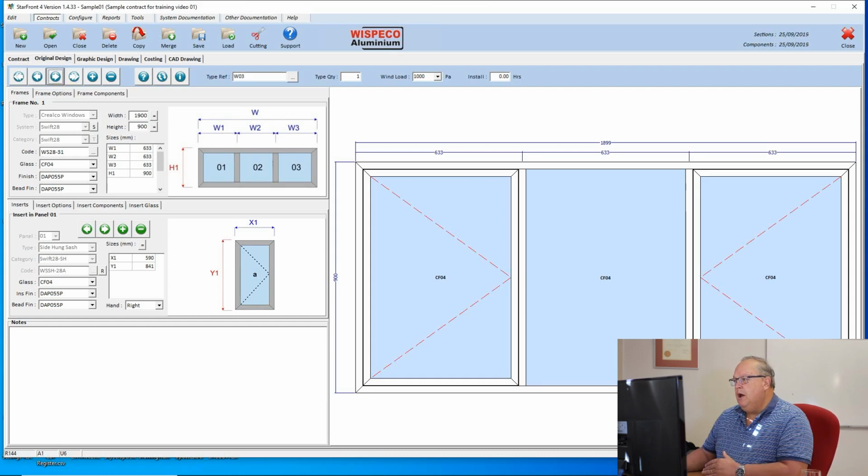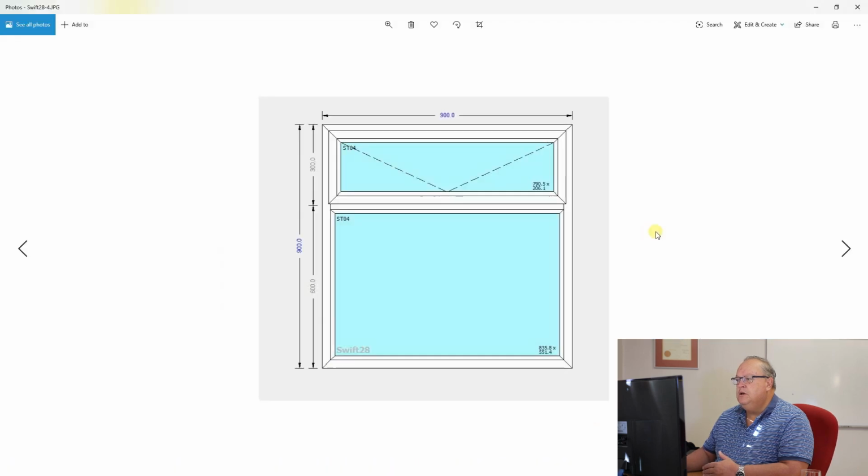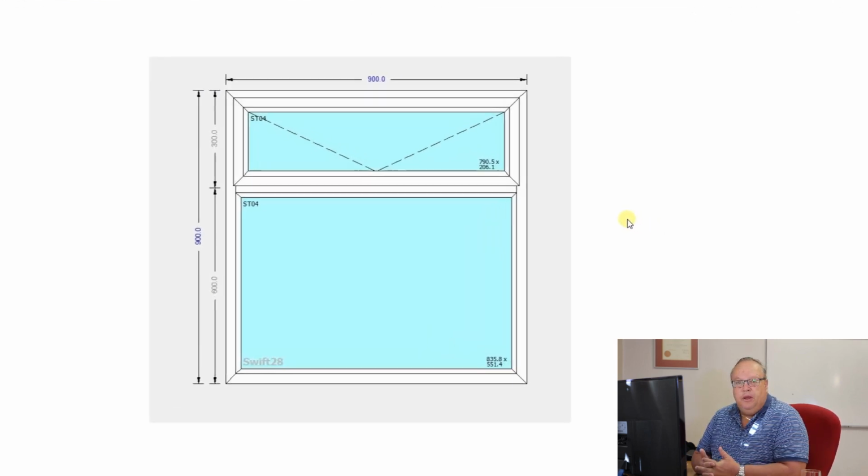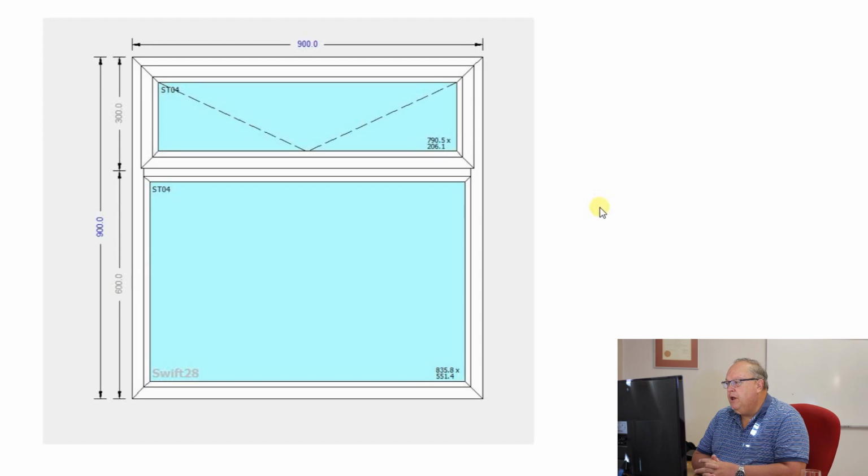Okay, what we're going to do now is add 3 additional windows to this contract. The windows that we want to add look as follows. So this is going to be window number 4. This would typically be a small bathroom window. So what I have is a window which is 900 wide by 900 high.